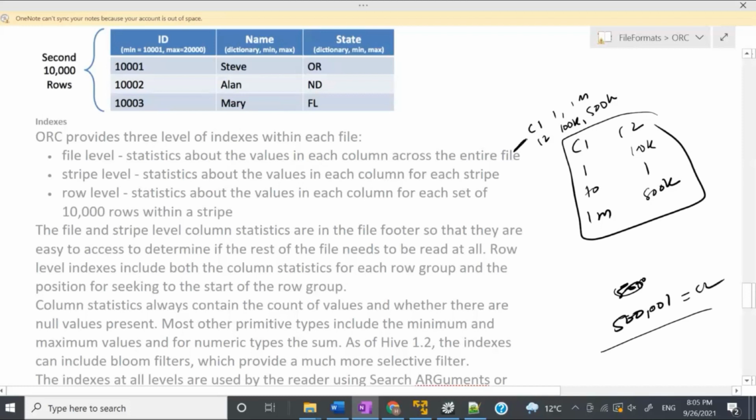Now the second level of indexing is the stripe level. Data is divided into 250 MB stripes, right? And each stripe will be divided into row groups. The stripe level indexes hold statistics about the values in each column of each stripe. For example, we have 1 to 1 million across the file. So let's say in stripe 1, we have column 1 from 100 to, let's say, 100K, something like this.